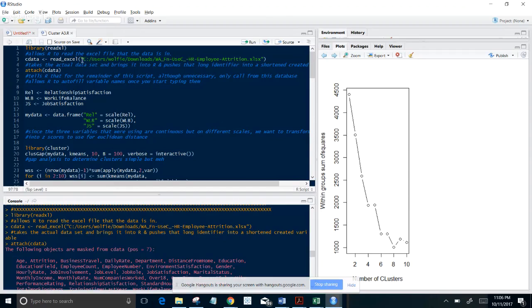We're going to use import, which is the actual location of the file on my computer, read it in with read_excel, and push it into C data, which we will use.